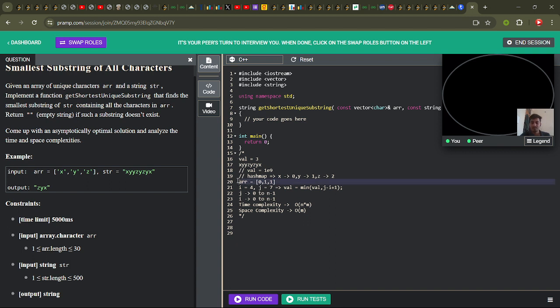Actually, I'm keeping a visited array for all the characters. So it doesn't matter whether you're iterating the map or the array. From a time complexity perspective, I'm iterating only with those characters which are present in the array. I'm not iterating for those characters which are not present in the array.